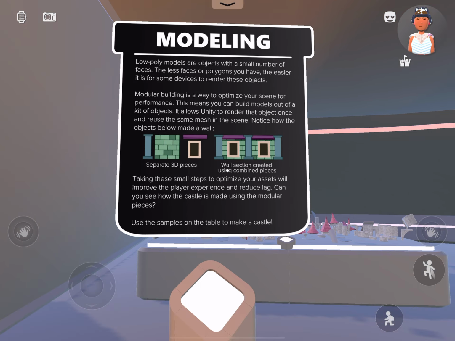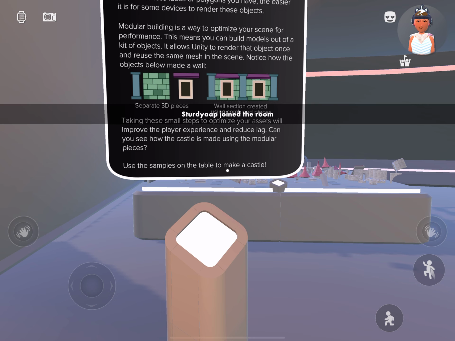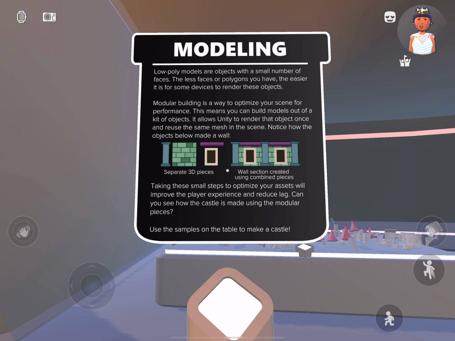Notice how the objects below made a wall. Taking these small steps to optimize your assets will improve the player experience and reduce lag. Can you see how the castle is made using the modular pieces? Use the samples on the table to make a castle.